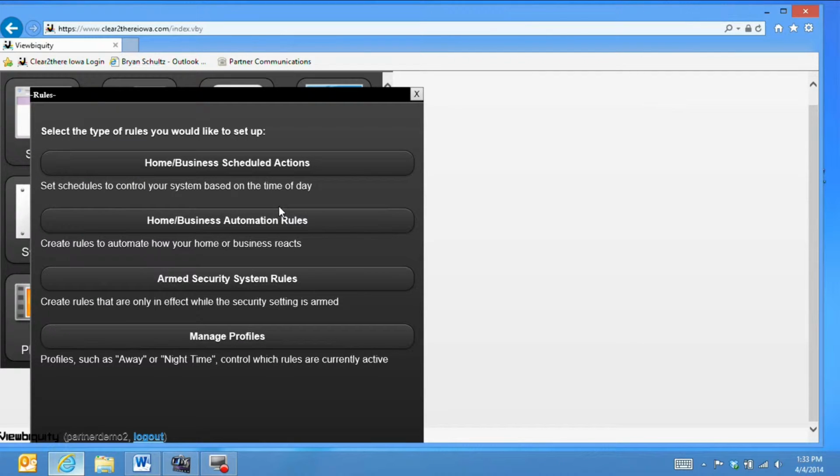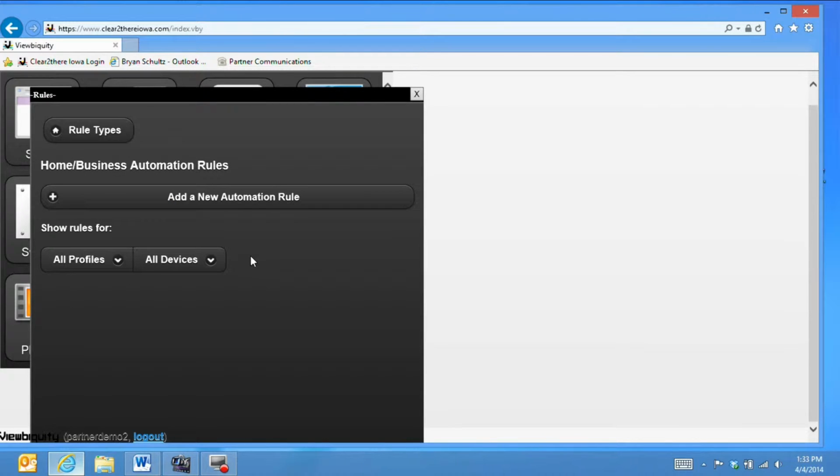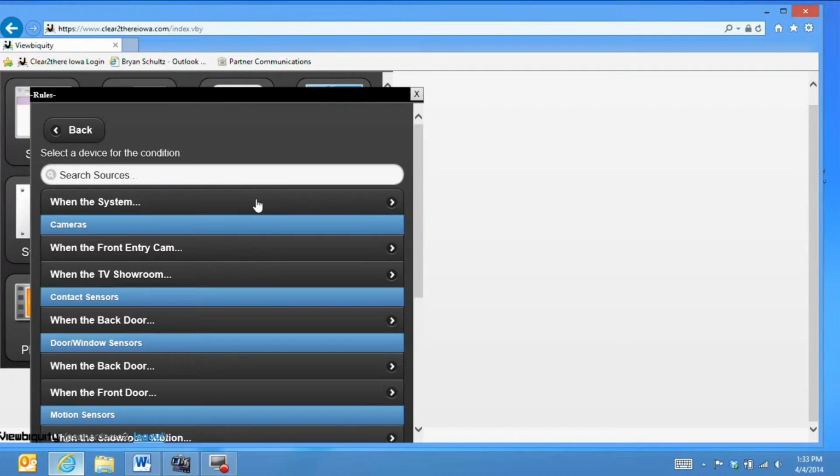And one of the first things that we like to do is we're going to concentrate on some automation rules, basically how your home or business reacts to different situations. So we click on automation rule and then just add a new automation rule. And basically this is going to pull up rules for every device that we have installed in the system.